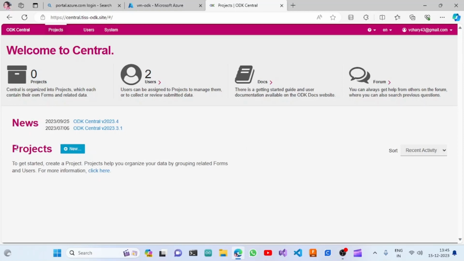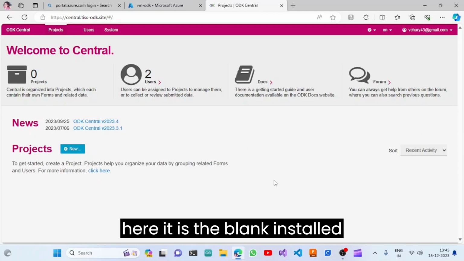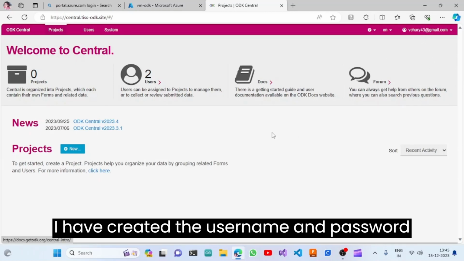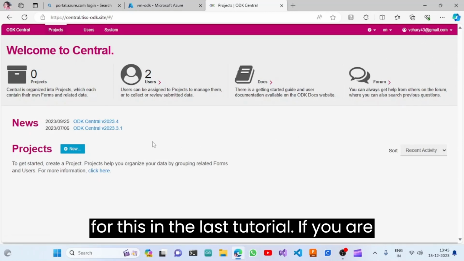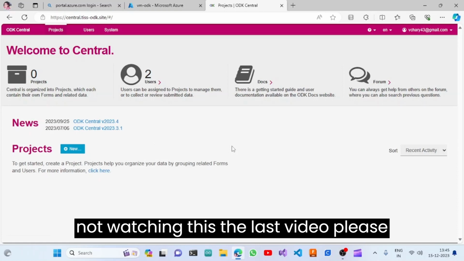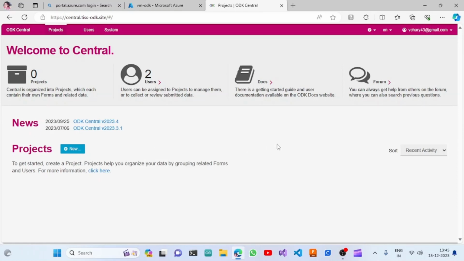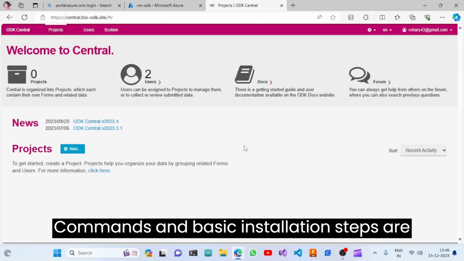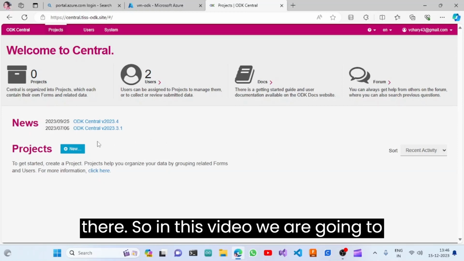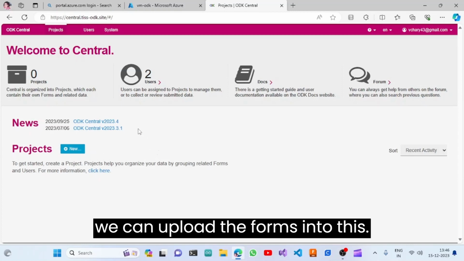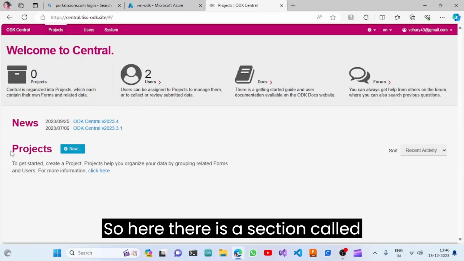So first of all, here is the blank installed application. In this I have logged in, and I created the username and password in the last tutorial. If you have not watched the last video, please watch it. There are some basic commands and basic installation steps there. So in this video we are going to see how we can create the project and how we can upload the forms into this. Here there is a section called projects.